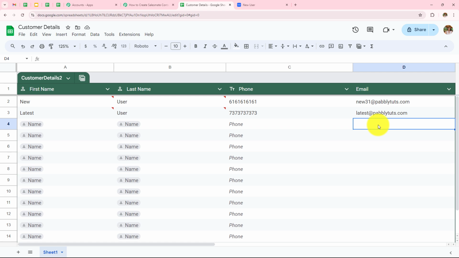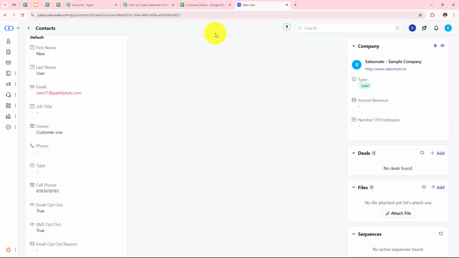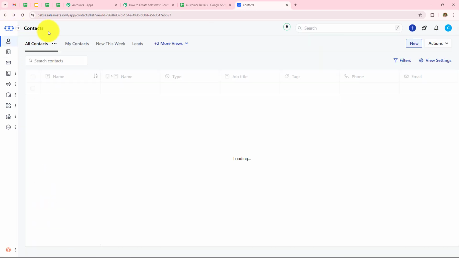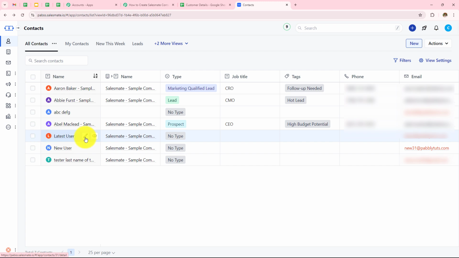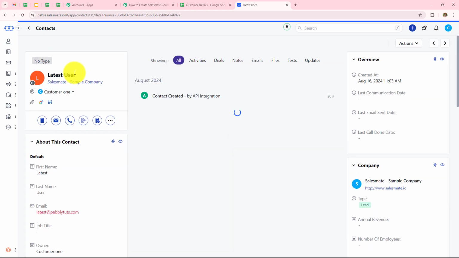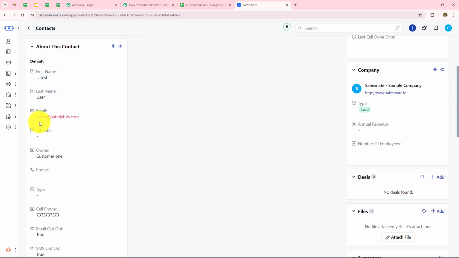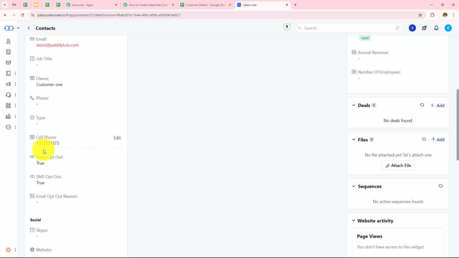So let's go back to Salesmate and check if this contact has been created or not. Let's go back and we can see we have instantly created this contact. Let's open this. The name was latest user, the email address was latest@pabblytudes.com and the phone number was this.